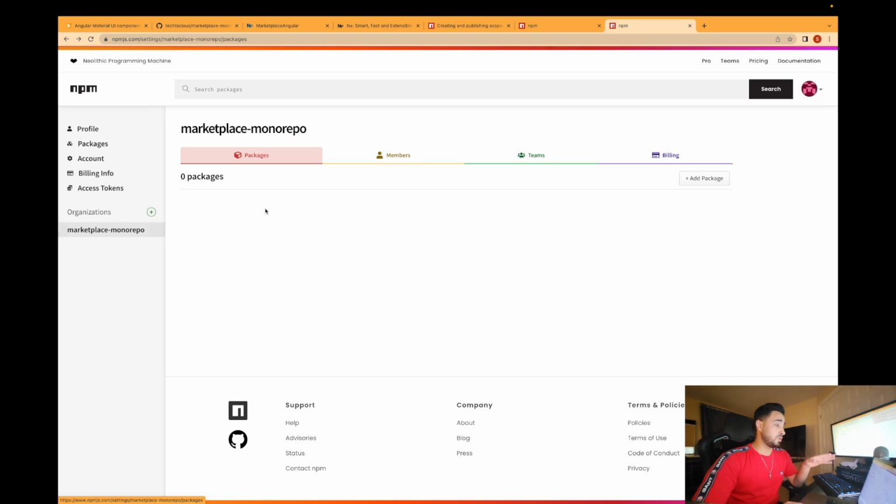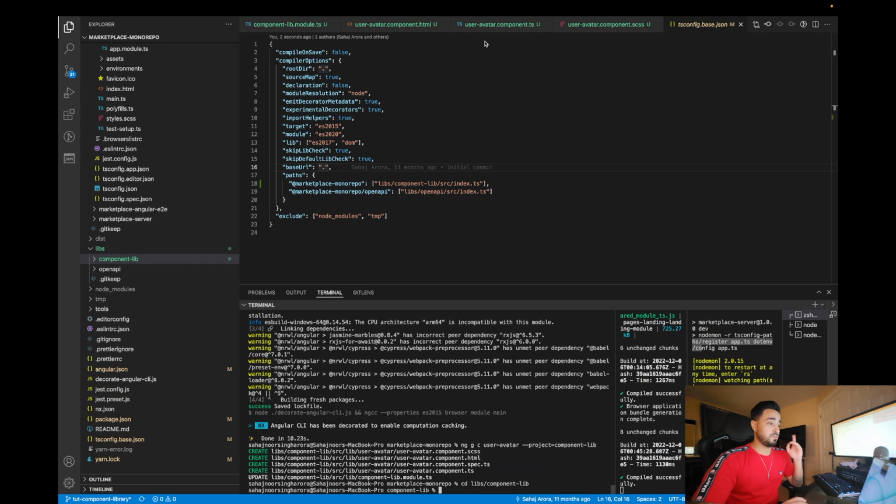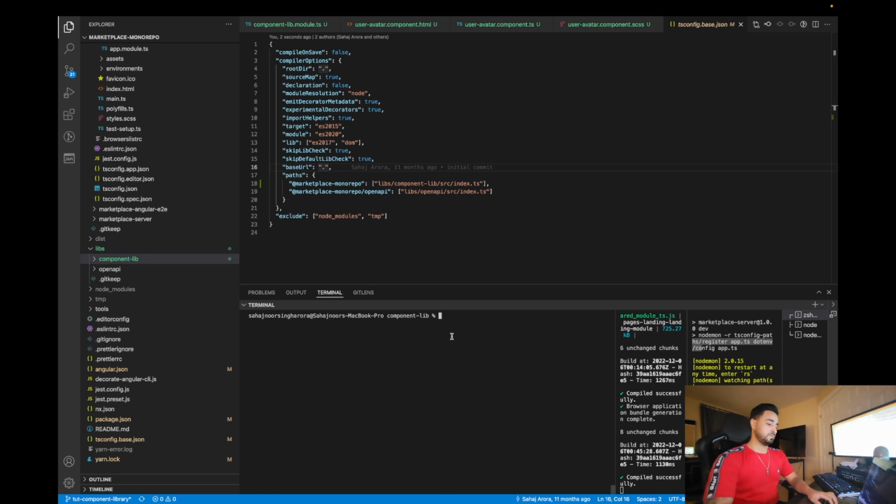Once you have that, the next step for us is going to be to log in to the user account. So in your terminal inside the library directory, let me clear this. The command you want to use is npm login. And then it's going to ask you for your username, your password, your email, and then based on what kind of multi-factor authentication you set up for your account in NPM, it's going to prompt you for a one-time password.